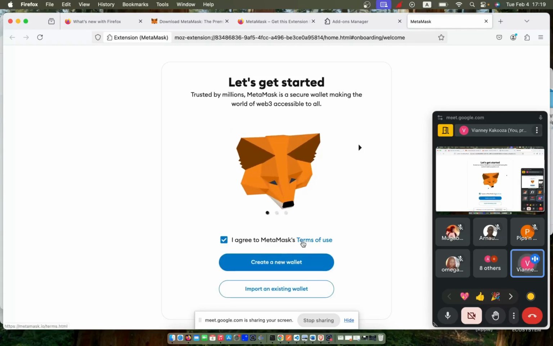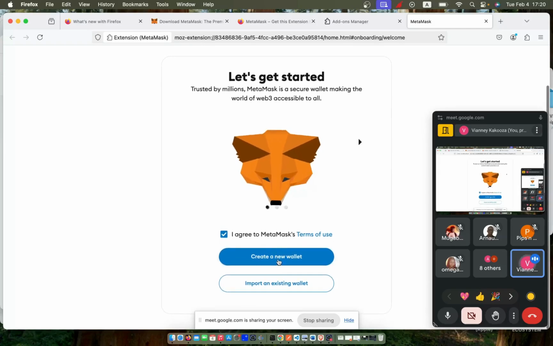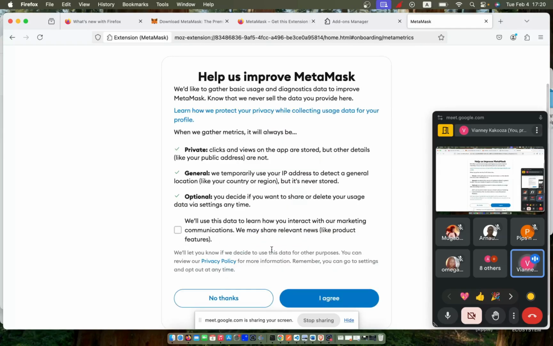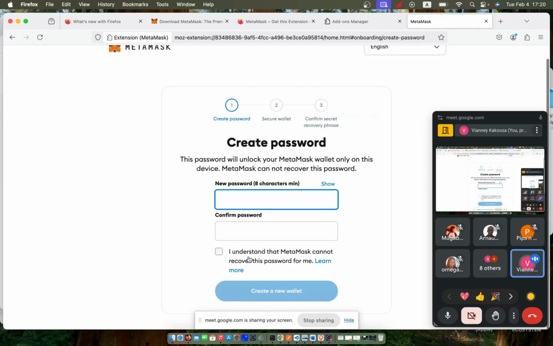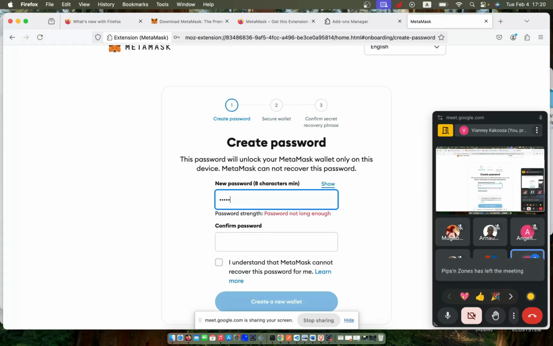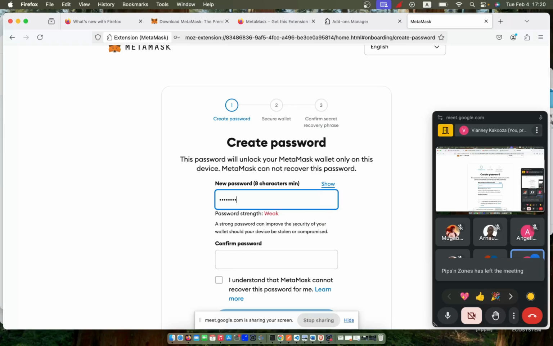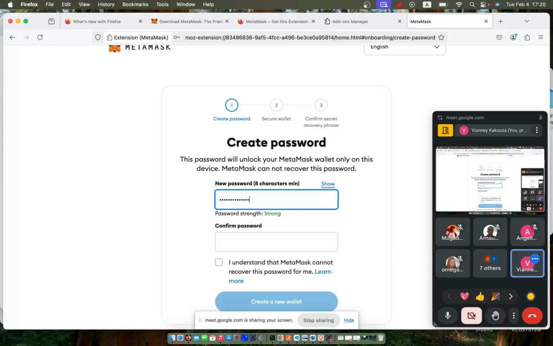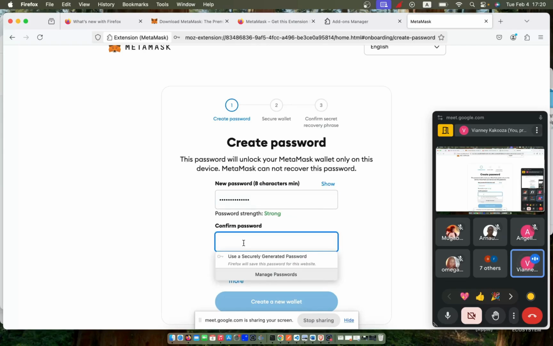Then the other thing is you have to be precautious about security. So I'll go and create a new wallet. They want to gather some info on how to interact with our marketing. I can say no thanks. So let me type a password. Okay.